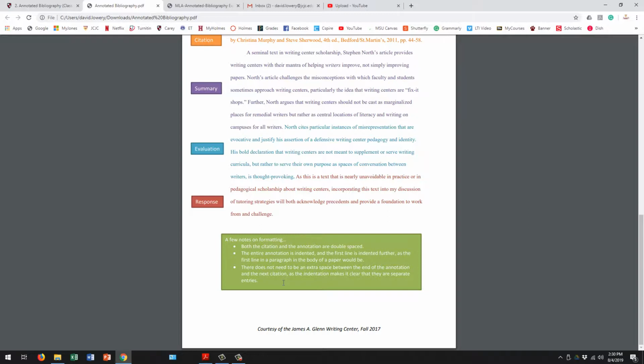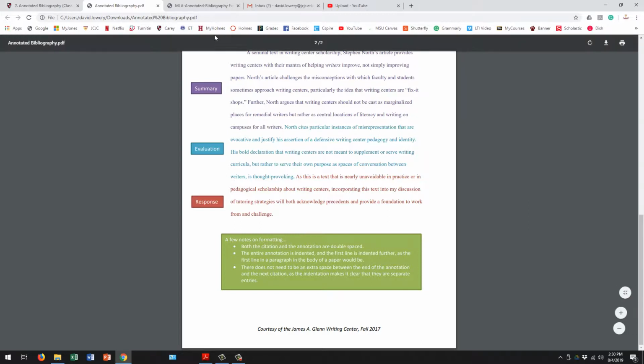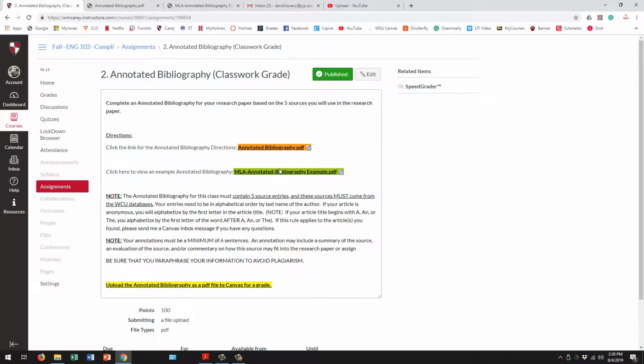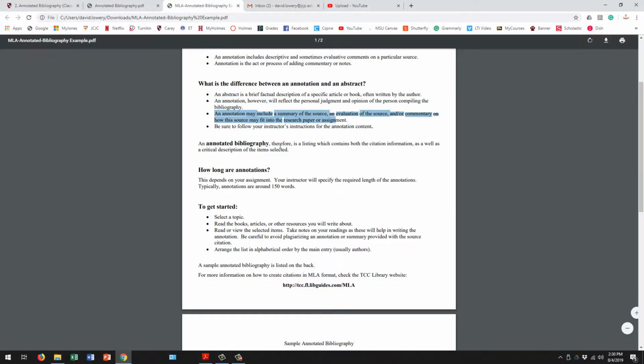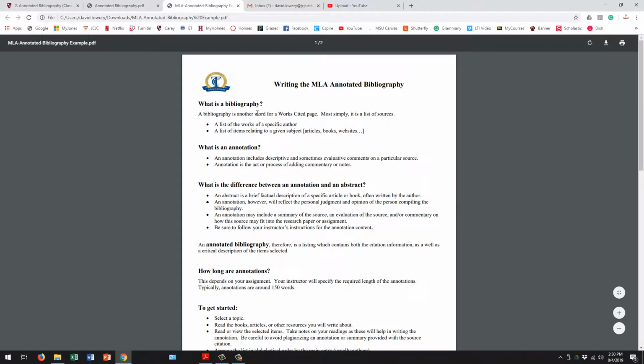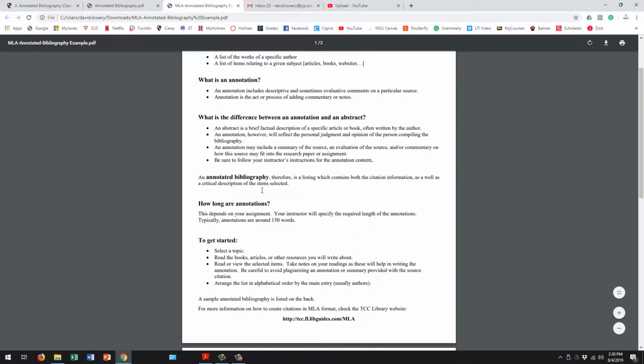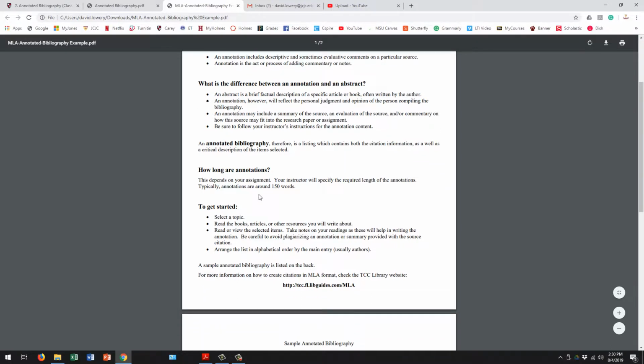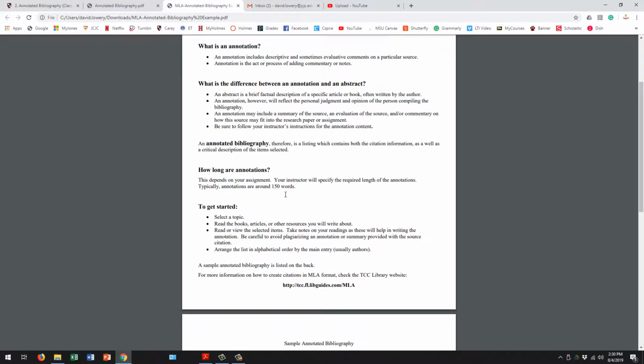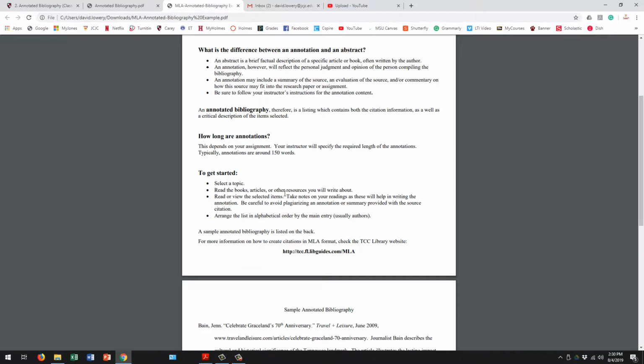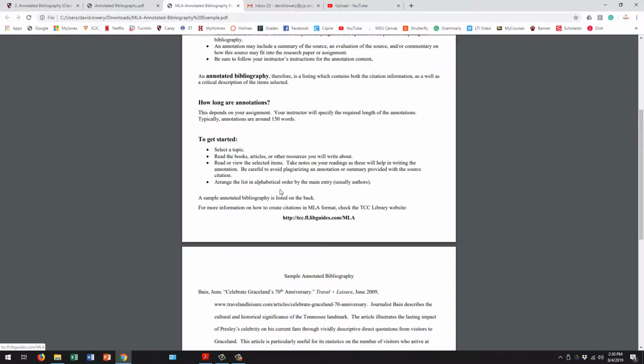I've given you a few little notes here regarding the way that you're going to format the document, and then in the second link that you'll see here that provides you with an example, it gives you some more detailed information about what a bibliography is, an annotation, how long your annotations actually have to be, and it tells you here they're typically around 150 words. Keep in mind that 6 sentences is the minimum that I'm particularly looking at.